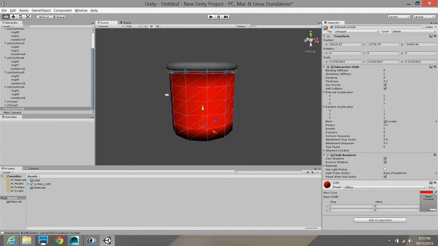It's something that you have to create a cloth and then bind it to a certain mesh, because when you use just the mesh itself and add an interactive cloth to it, it doesn't work.